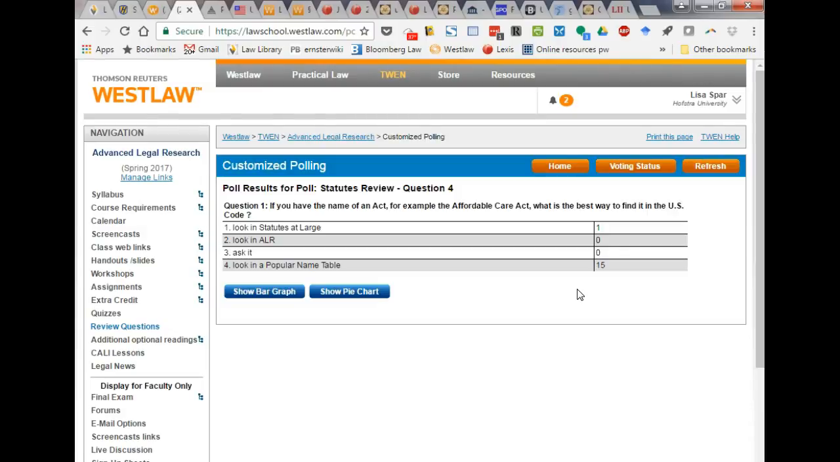Sorry about that, I went maybe a little too fast for a couple of you. So if you have the name of an act, the key word there is name of act. The best way to find it in the code is the popular name table or tool. It's called either one. Best to Google popular name tool because that's how it appears on the page. So again, you don't want to look in the statutes at large for the section in the US Code. You want to look in the US Code. Make sense? For those of you who didn't quite get there, I'll go a little slower for the next one.